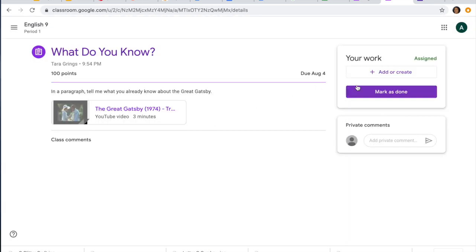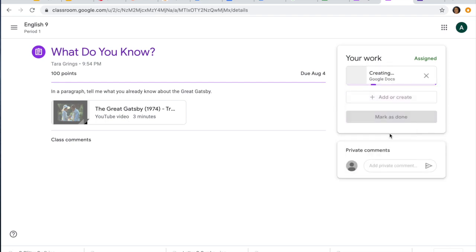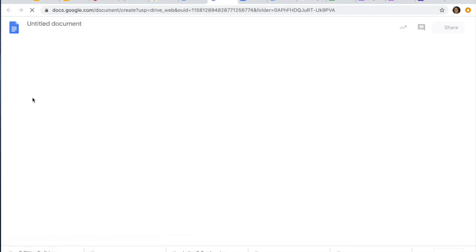When it's time for me to submit my work, I can click this icon to add or create something. I could create a Google Doc. Sometimes teachers will attach a Google Doc that I then have to make a copy of. Sometimes there will be a copy down here or a handout that I need to fill out. It just depends. Either way, I am going to do my best to submit to the prompt in this assignment. In this case, I'm just going to create a Google Doc to answer the assignment.